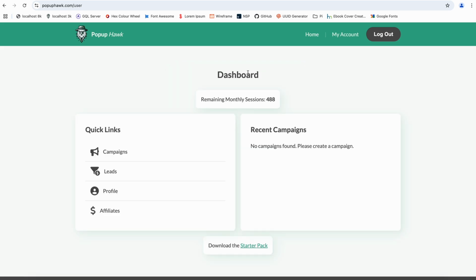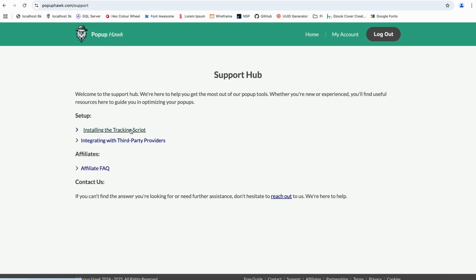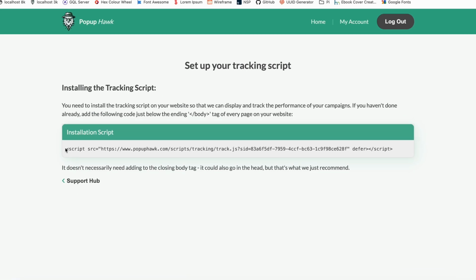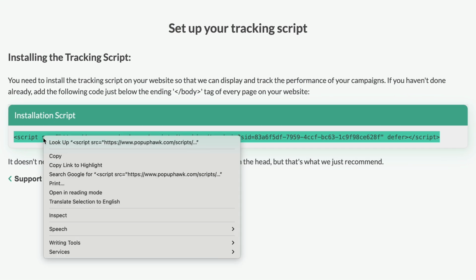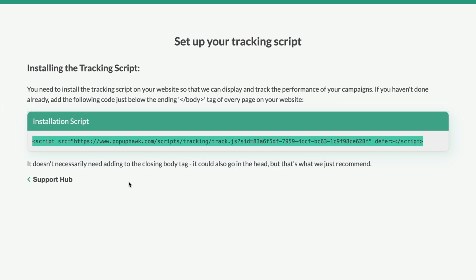So the next thing we want to do, after you've created a free account and logged in, you'll be directed to the dashboard. What we want to do is link your Popup account with your Shopify account. In order to do that, we need to install the tracking script. So if you go to the tracking script page and simply copy the installation script, we're going to want to paste that into Shopify.